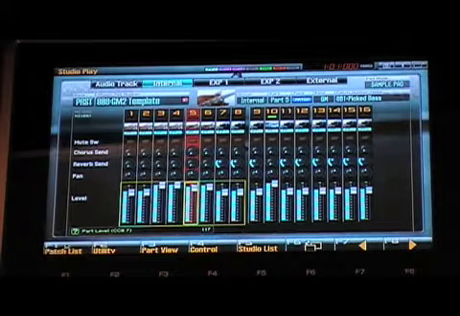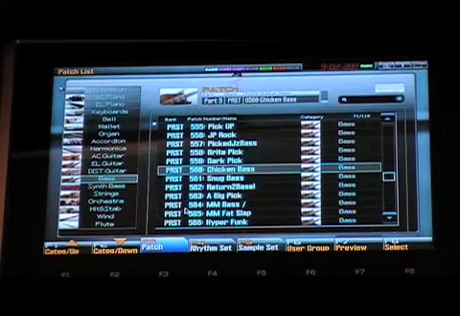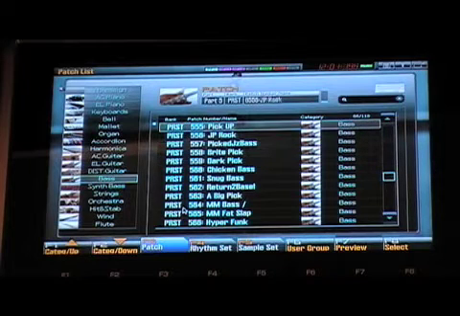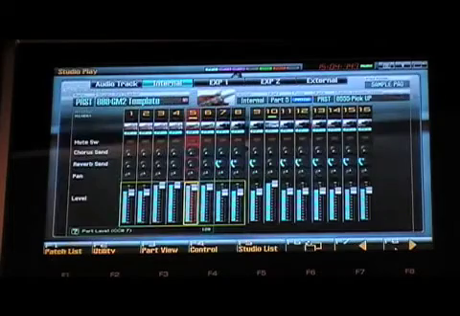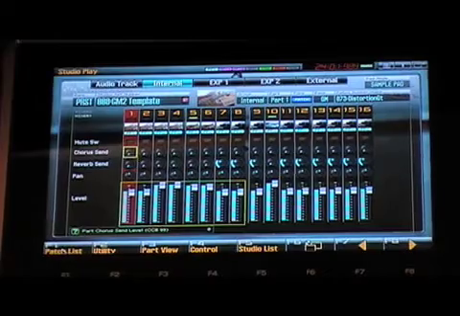So we'll press F1 Patch List, put our song into play, and we can try different sounds. Let's try assigning now a different guitar part to the track, which was originally chorded on part number 1. Put our song in play and press F1.